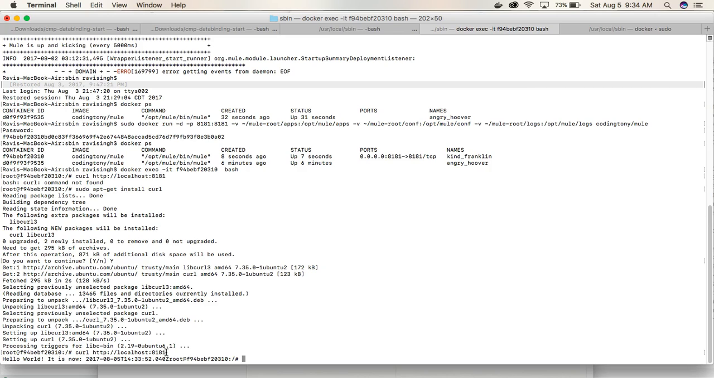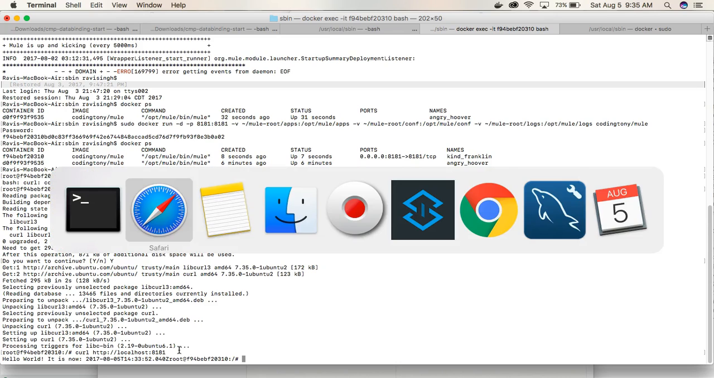If you want to access this container from outside, you have to get the IP address of the machine. Once you have the IP address of this container, you can also access it using the IP address. Then that IP address can be accessible from your local machine or from another container.